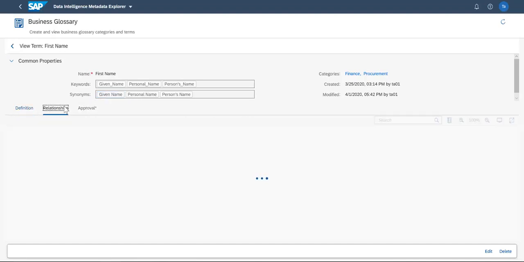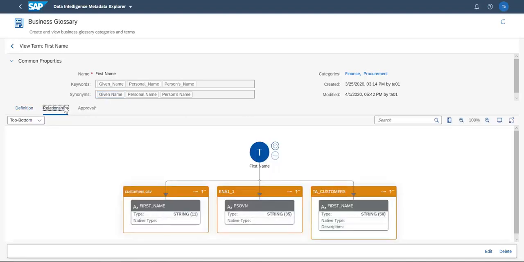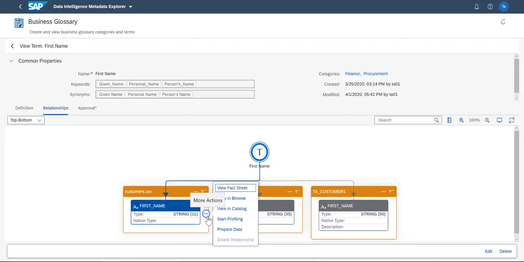Now we can view this term's relationships. Relationships amongst terms show how a term relates to some of the datasets or to some fields that are in the data catalog. The artifacts listed here give you an entry point to perform other capabilities, such as profiling a dataset, accessing the profiling information, or preparing the data.